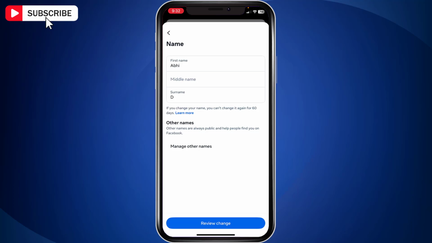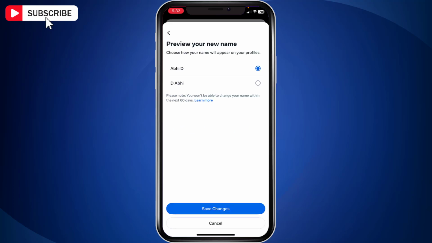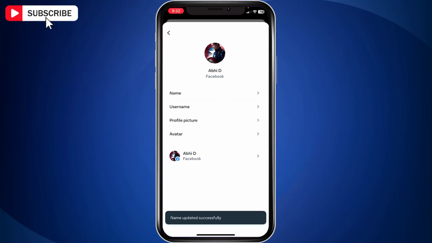Once you make the change, just tap on Review Change. Now it will show preview of your new name. If you are okay with the name changes, then tap on Save Changes. And as you can see, the name is updated successfully.